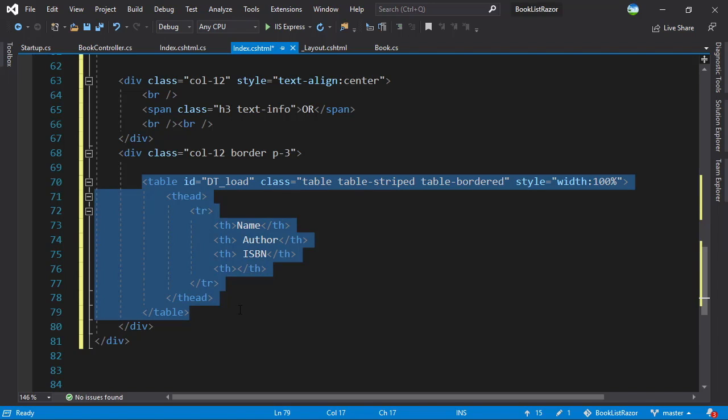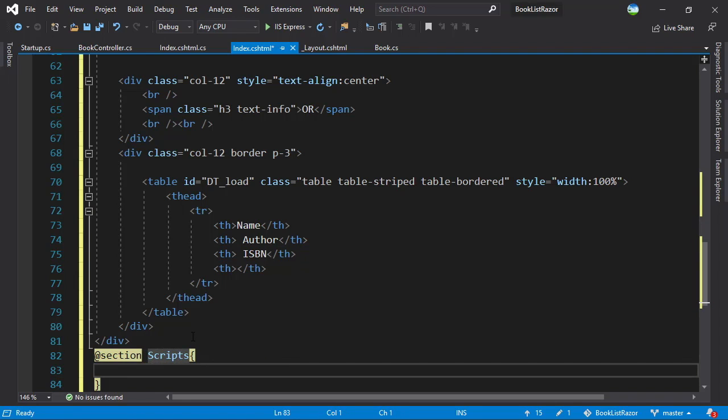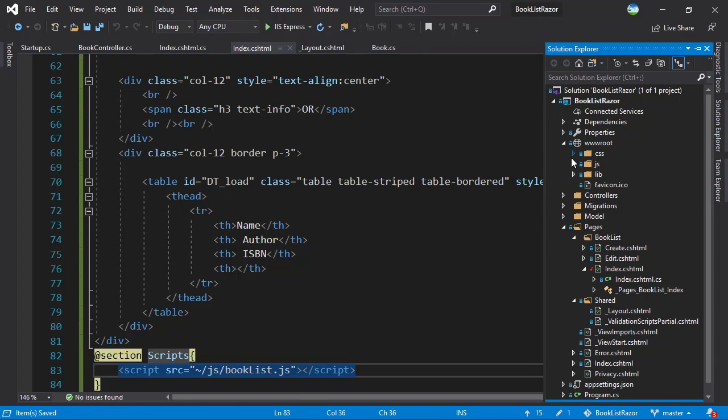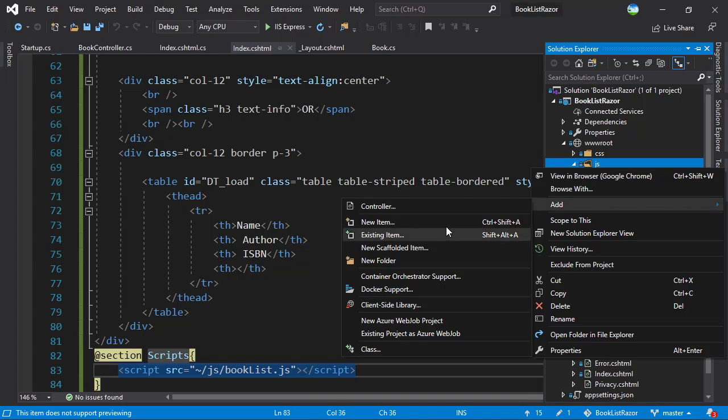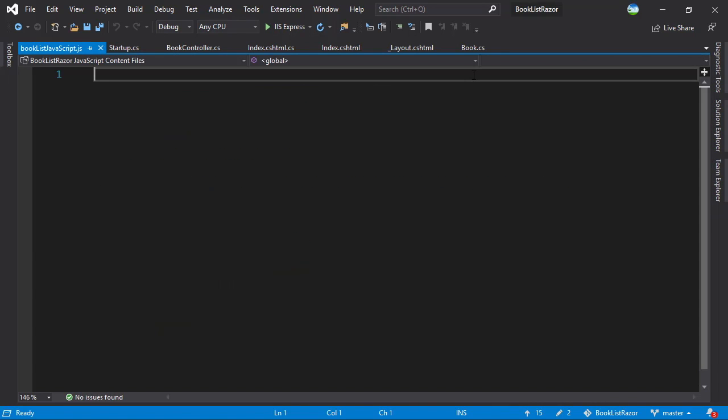Now, how do we load this table? That table will be loaded using JavaScript. So for that, we'll add a section here and it will be Scripts. We will have the script tag here. We'll give src. Inside js, I will create a new JavaScript file called booklist.js. Let's add that script file inside wwwroot js. We'll add a new item, search for JavaScript here, and let's call this BookList.